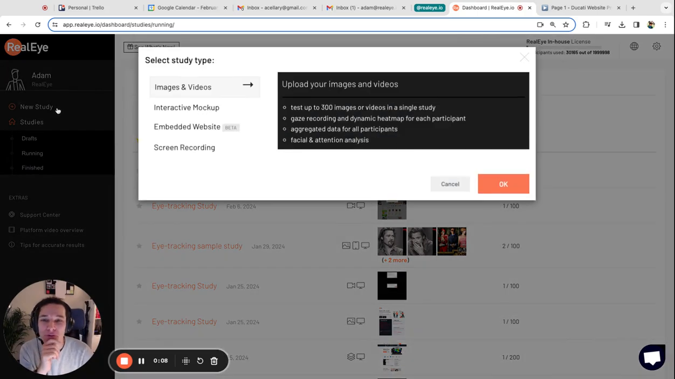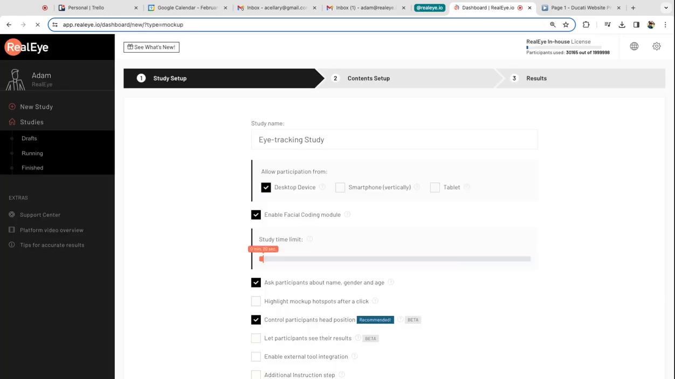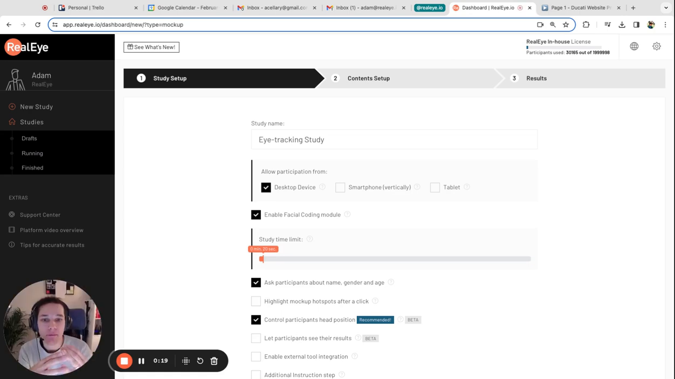So first of all, we need to create a new study. There is a study type called interactive mockup, and that allows us running research on either mockup built in the real eye or mockup built on third-party tool. At this moment, we support Figma import. I'll show it to you in a moment.